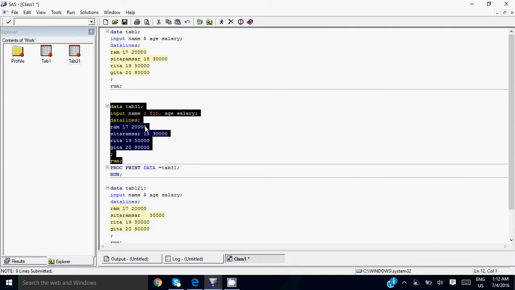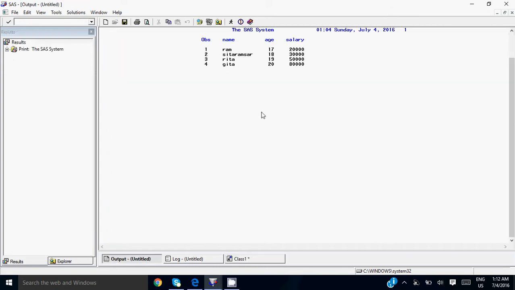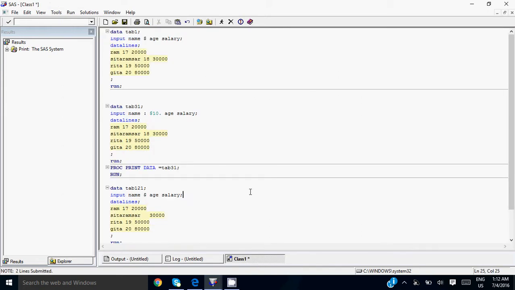We'll again run it. Okay, now we'll check the result. So we can see that now Sitaram sir is also coming, and all the values are coming correctly. So this is how we handle the values which are greater than the default limit.